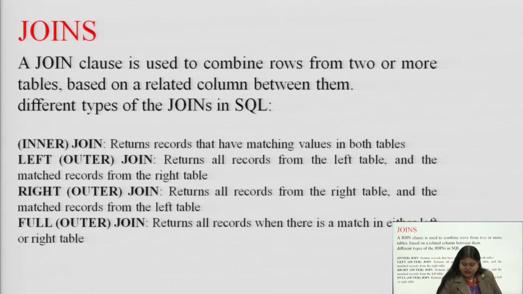So, we will see how these joins work. When we talk about the broad classification, we have two different types of joins: the inner join and the outer join, right. And when we talk about the outer joins, we have a further classification of left outer join, right outer join and full outer join, right. So, let us see what these are. When we talk about an inner join, what is an inner join?